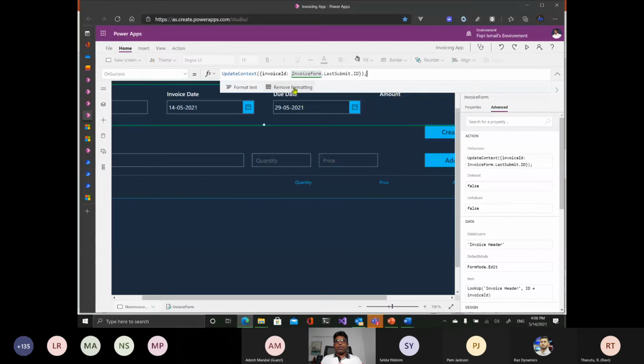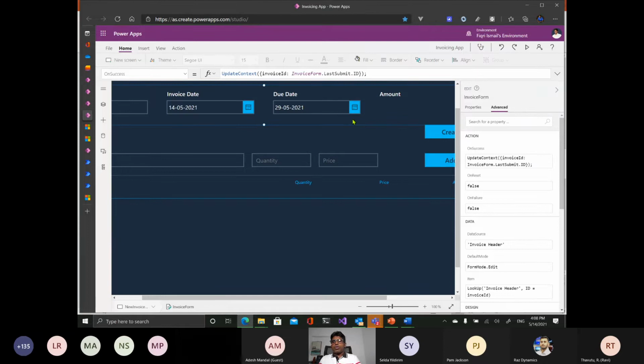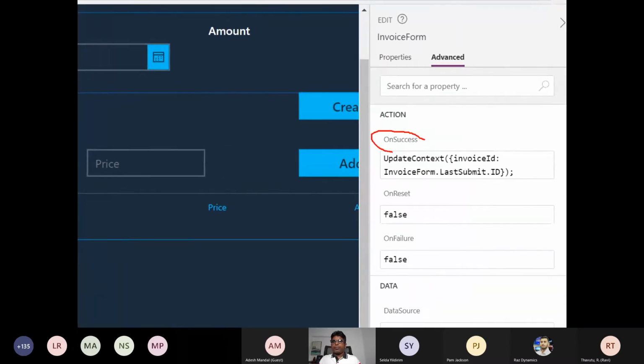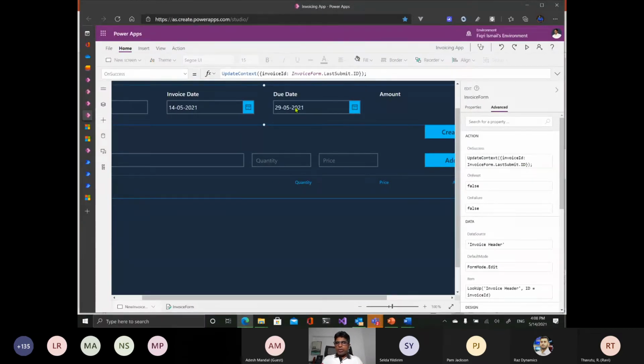Why on success? It's a very good practice. You never do it right after submitting a form, because we don't know whether maybe a connectivity issue, whatever the issues, the form submit might fail. It's always a good practice. You do it here, this part on success. See this area. That's always a very good practice. Then create a variable. And when you create this variable, on success means it will pick up the last inserted ID and put it inside this variable.